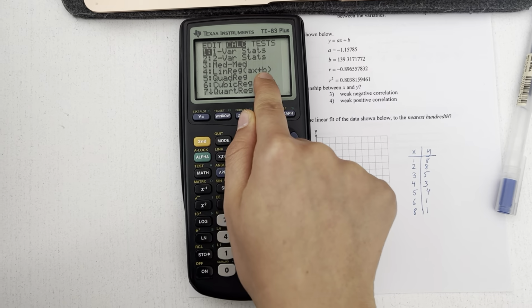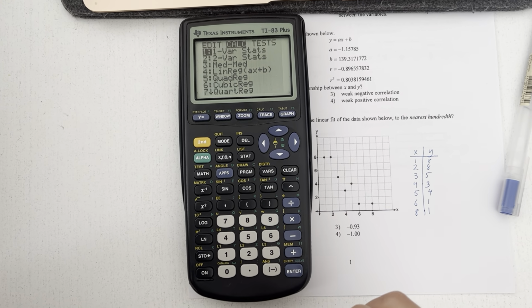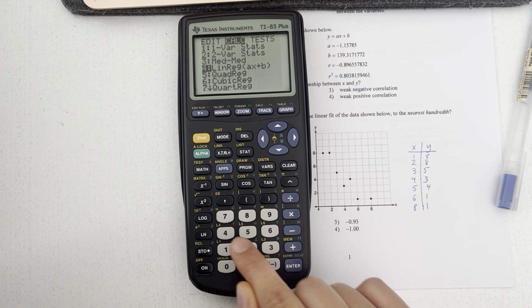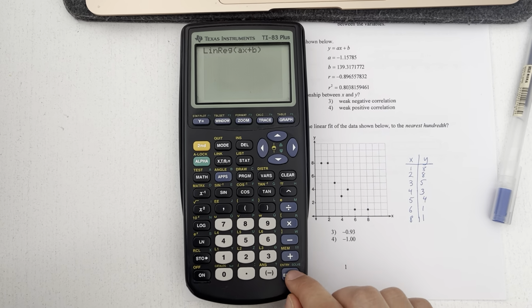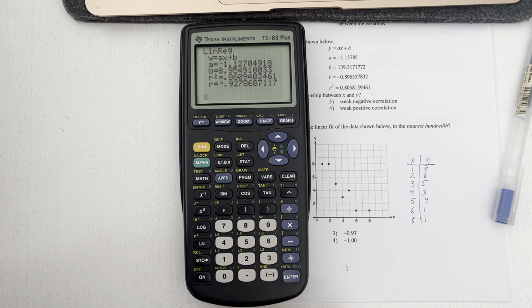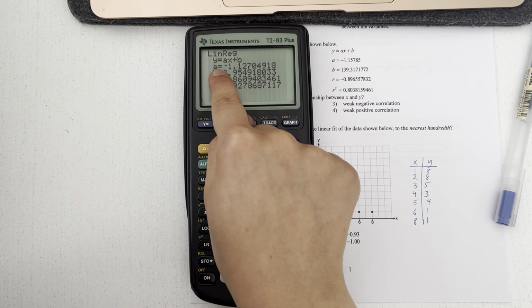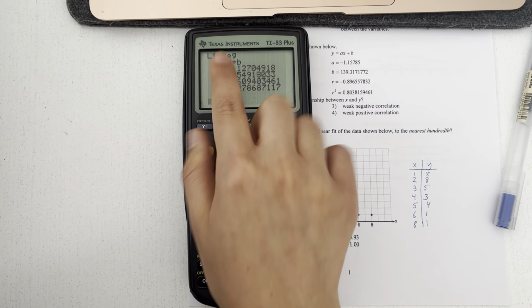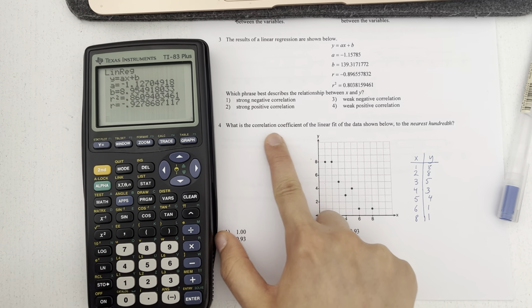This is everything that has to do with actually creating that line of best fit and then seeing how well the points line up with it. So I'll scroll down to 4, or I could just hit the number 4, either way. And this will show up, and we'll just hit enter. Now in this readout, the y equals ax plus b along with the a and b values give you the line of best fit. But we're looking for the correlation coefficient in this problem.